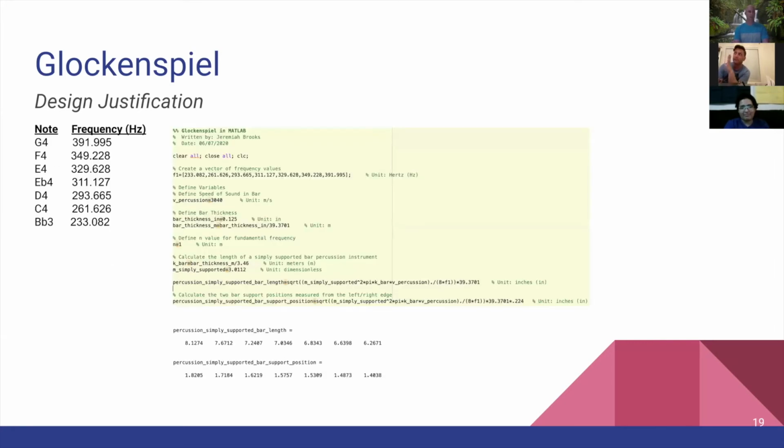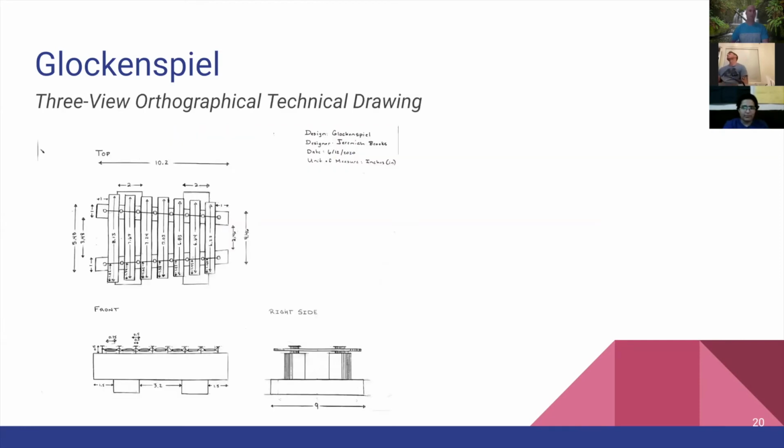Here are the frequencies that I have to hit in my portion of the song. I used MATLAB to calculate the length of each bar and how far from the two ends the bar needs to be supported by the rubber bands. Here's my 3-view orthographic technical drawing of the glockenspiel. The overall length is going to be 10.2 inches, and the overall width is 9 inches. And the height is a little bit more than 3 inches.